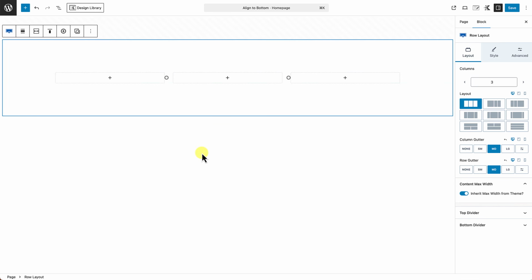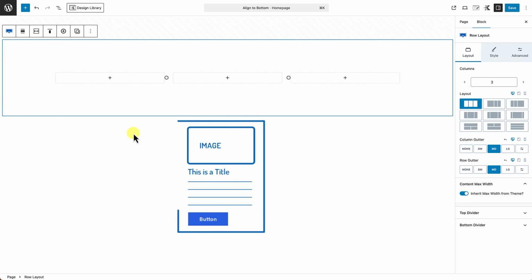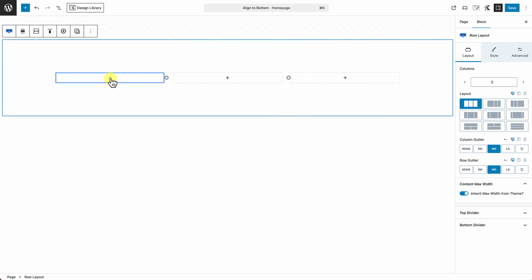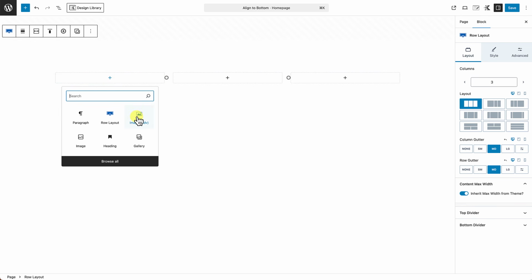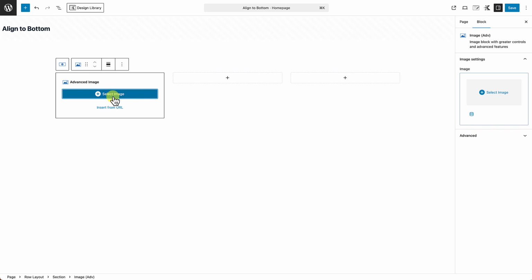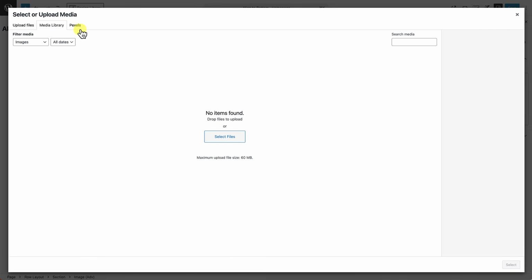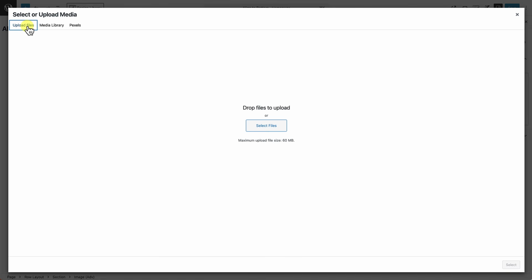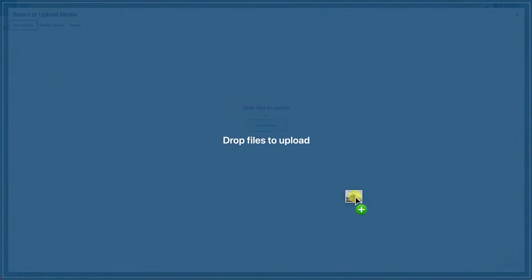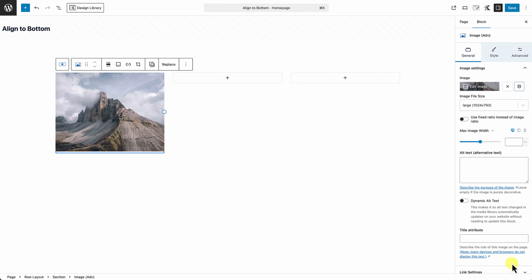Okay, so now we can start adding our content. Okay, so in this case, it's just going to be very simple. We're going to add an image, add a title, add a description, and a button. So I'm going to click on the plus sign here. And let's go ahead and add a Kadence image. Click on Select Image. And you can grab one here from Pexels if you want, or if you have an image that you'd like to upload, you can also do that as well. I already have an image I'd like to upload, so let's go ahead and upload that image. And we'll click on Select. All right, so our image is now in place.